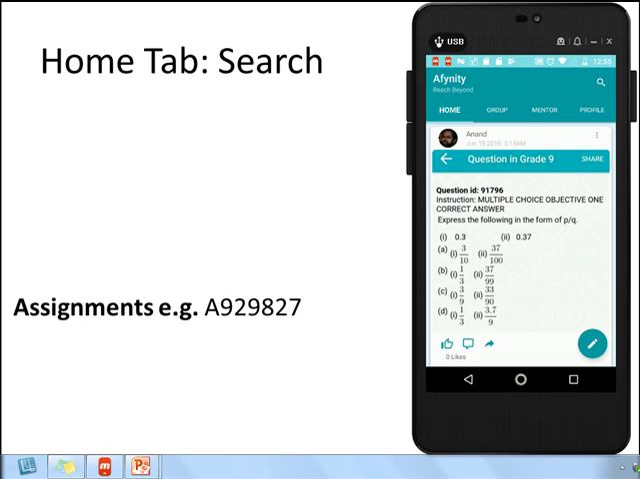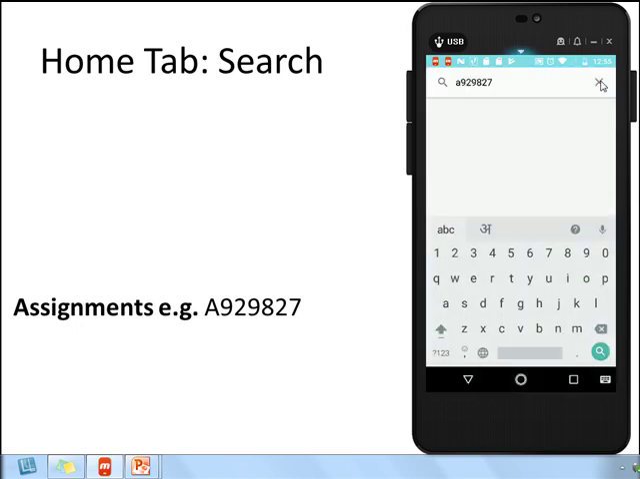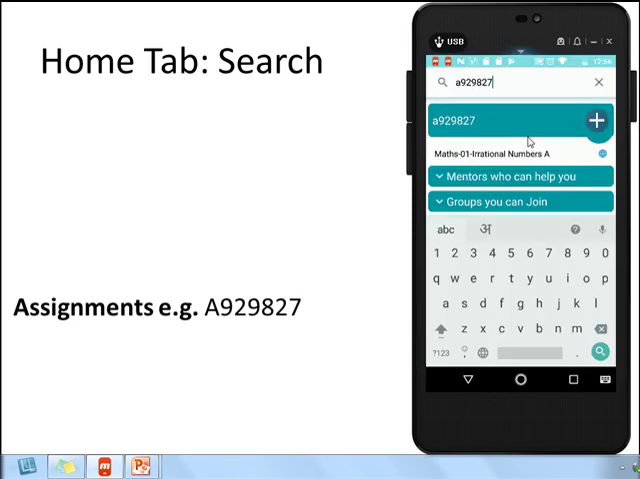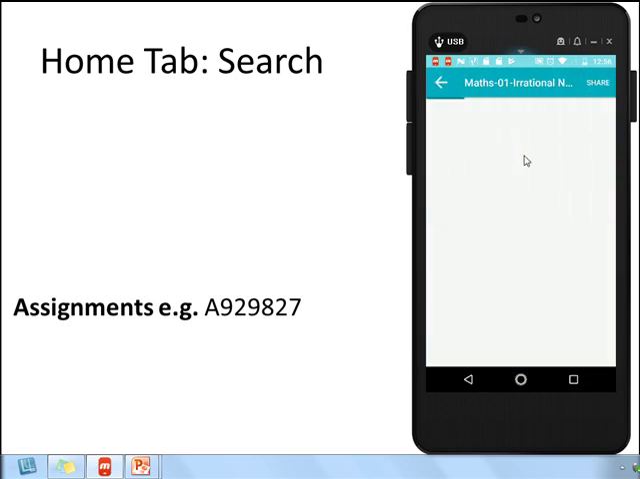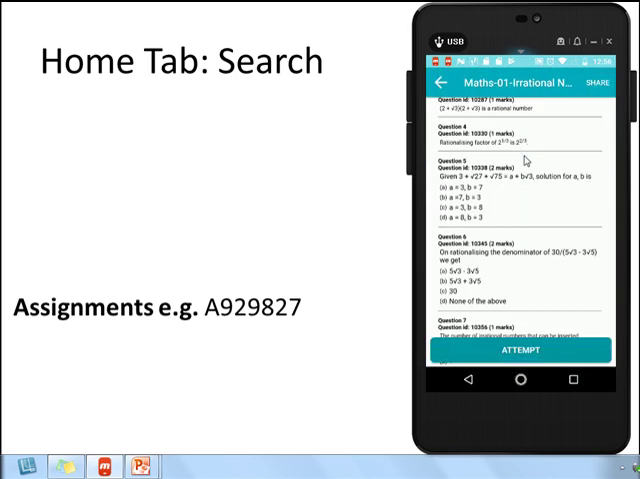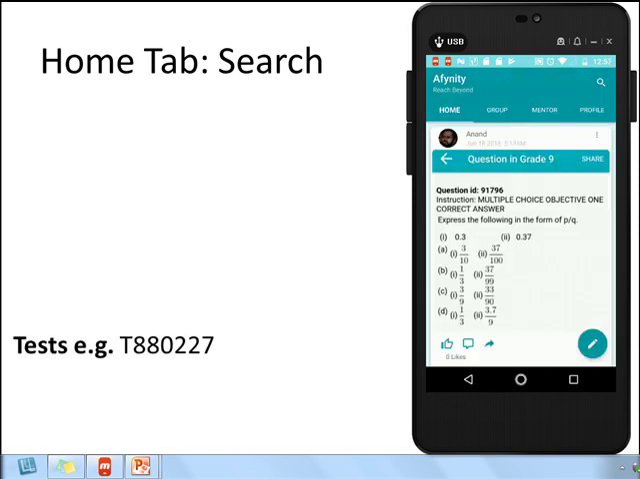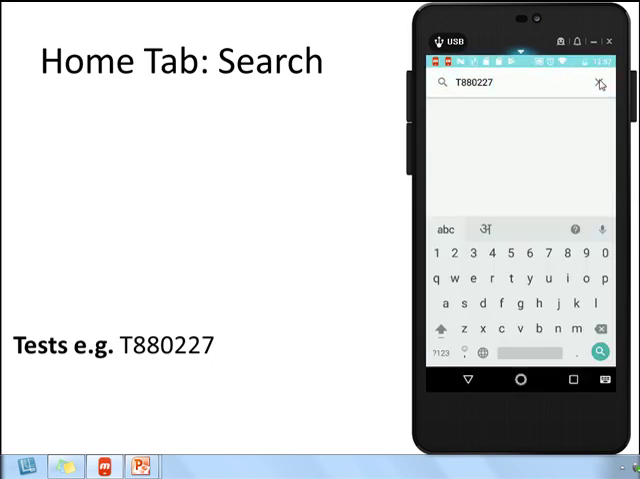The assignments can be attempted easily by putting the code here and then pressing enter. It shows the assignment. Click on the assignment name. The assignment opens and you can attempt by clicking here. The tests can be attempted similar to assignments by putting the code here. Now I'll search.